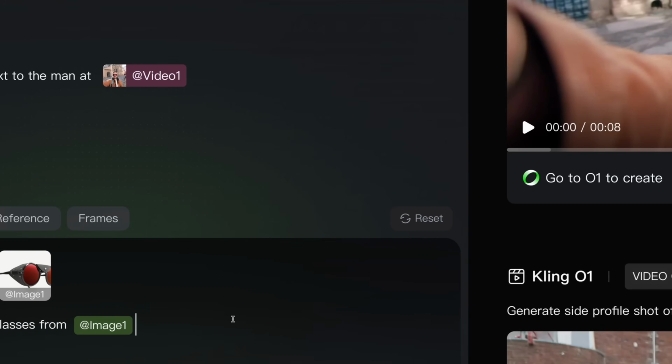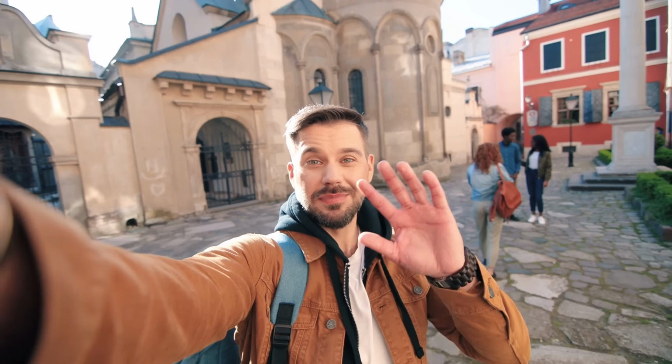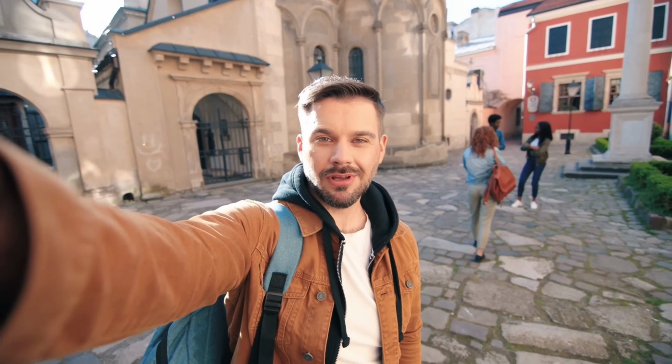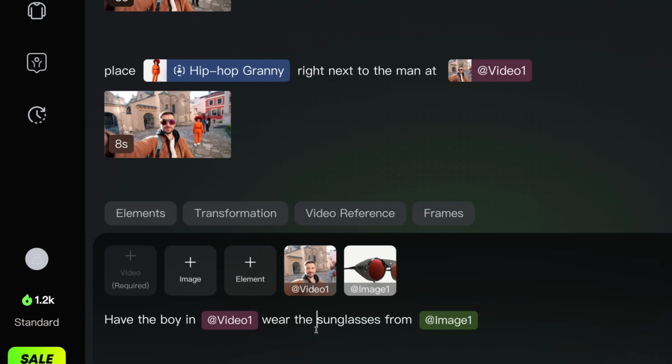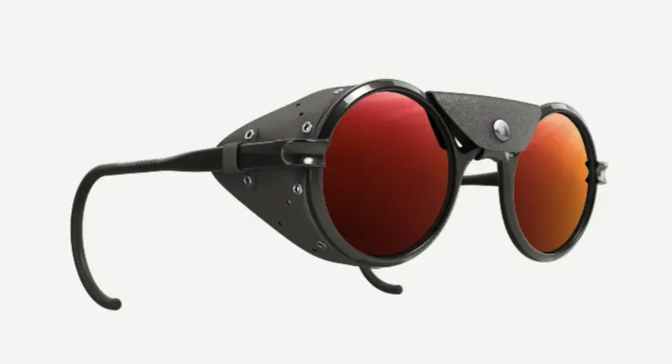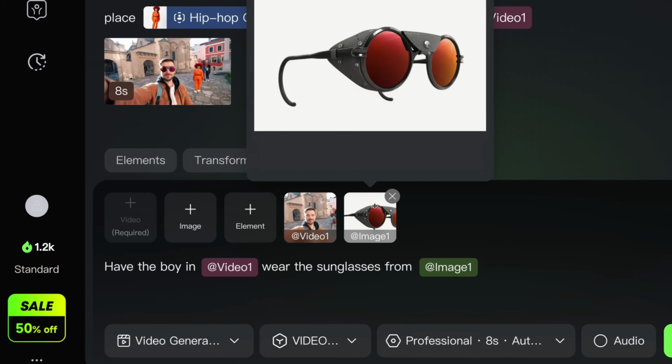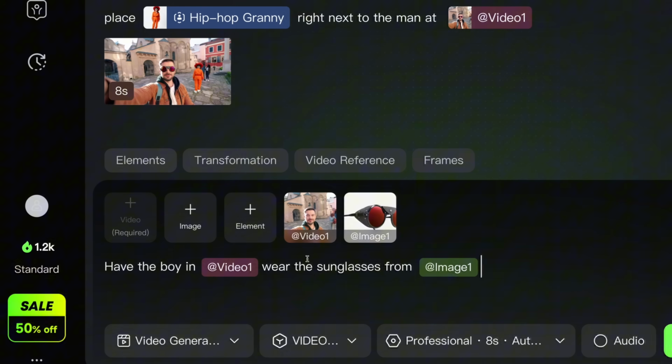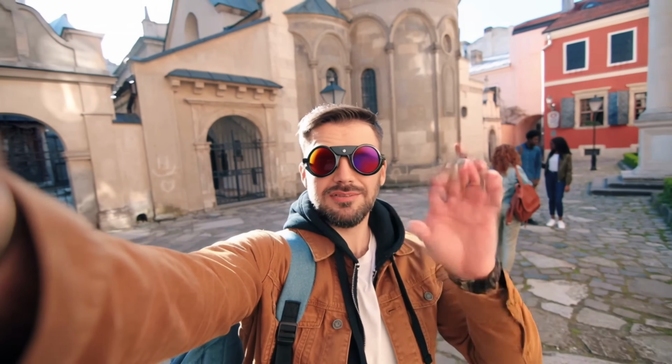In a similar example, I have this video input of a vlog type of footage of a man, and I'm using video reference together with an object insertion from a reference image. I inserted these sunglasses directly to my video using this prompt structure. I have 2 reference points, video and sunglasses from an image. This was the end result.